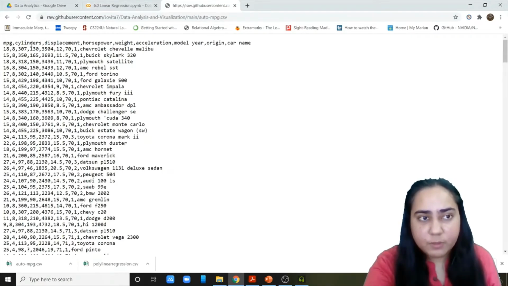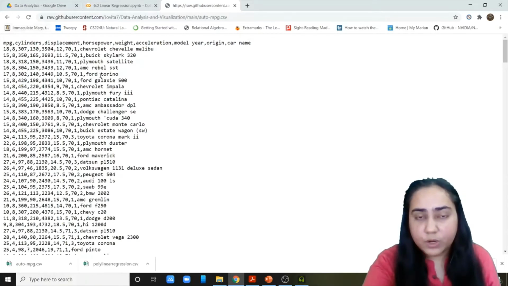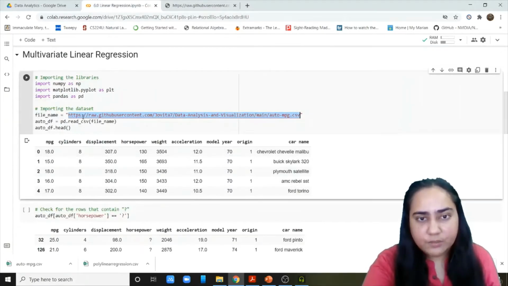And the independent variables are how many cylinders the car has, the displacement, horsepower, weight, acceleration, model year, what is the model year of that car, the origin of the car, and the name of the car. So you can see this is the data of the first car right here, data of the second car. So that's why there are about 10,000 of these. And we are going to train our model to work with all these independent variables in order to predict the miles per gallon. And this is the file given.